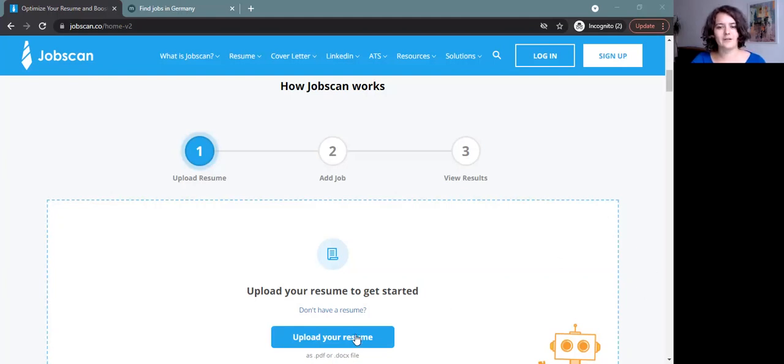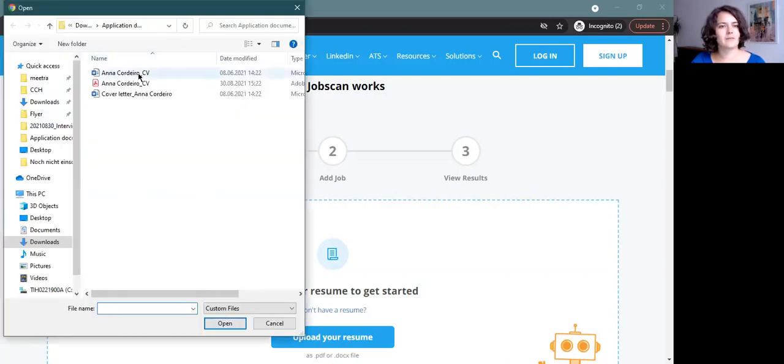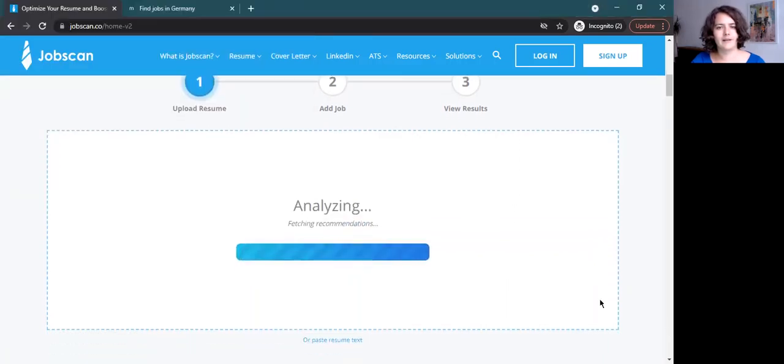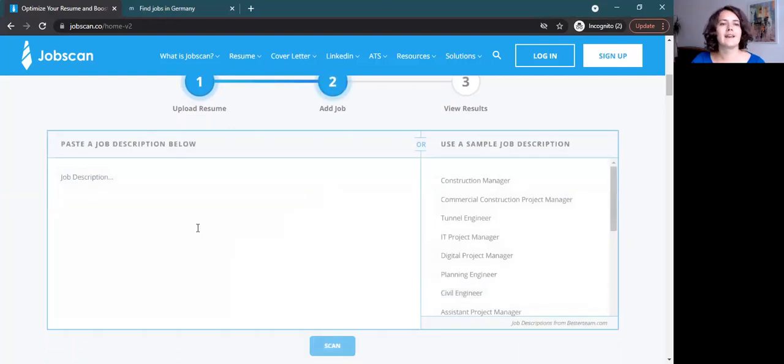So what you can do here is you go to the website or any of the other ones that are available online. You can just do a quick Google search, upload your resume. In this case, I'll use the one of Anna. And then the tool just analyzes it. And then you have to include a job description.